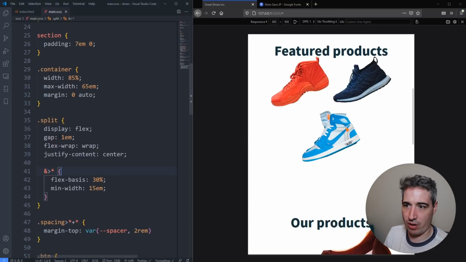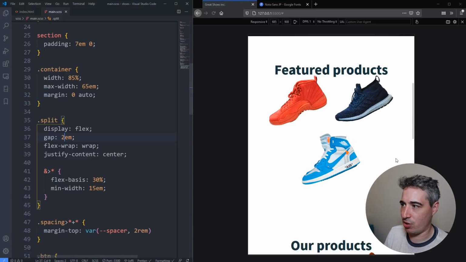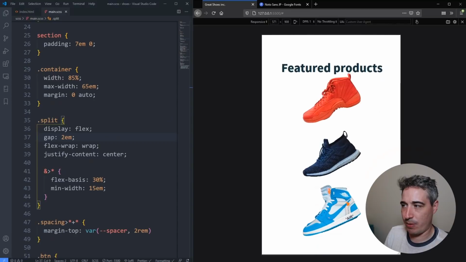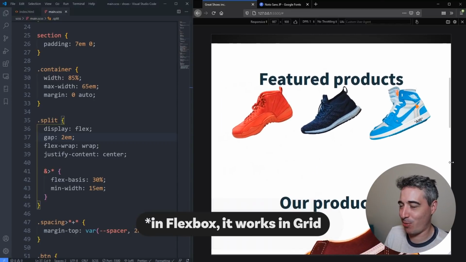If you're used to grid, you already know how gap works. Maybe we could actually pump that up to 2. So no matter what layout it is, they're always getting that spacing. So I really can't wait for Safari to start supporting gap.